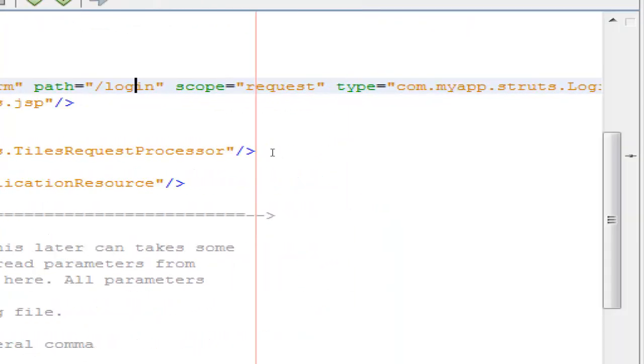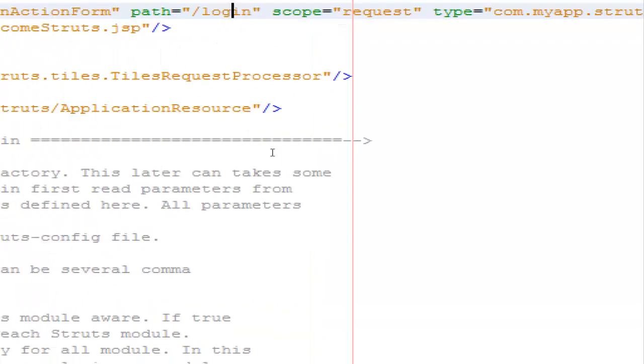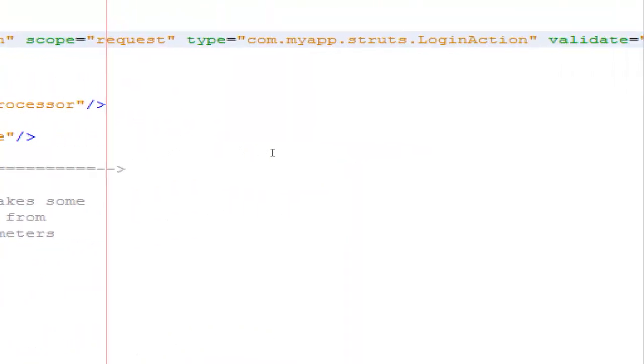Who is going to handle that thing? Notice over here, it will be handled by the login action. So if it is login, this action is going to handle it, and validate is false. We are not validating. Now for this one, we have to find the mapping.